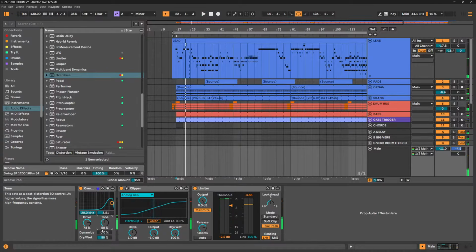When dynamic is at 0, there's no more dynamic correction. You hear it full blast. At 50, it will try to reinterpret the original dynamic of the signal. And if you go to 100%, surely it's the closest possible to the original.